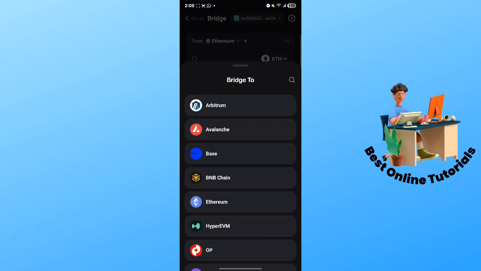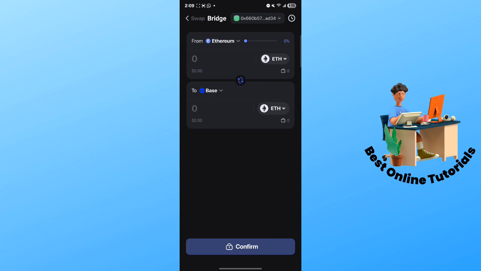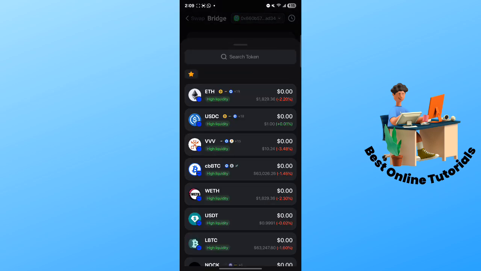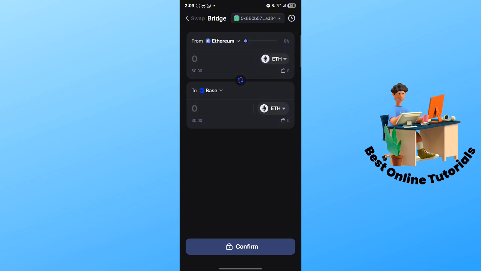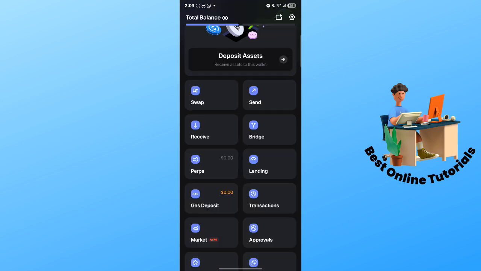So let's say something like Base. So you could directly swap from Ethereum all the way to Base. So we could move from native Ethereum to Base Ethereum. It works like that. And now another thing you can do on Rabby is sending tokens.